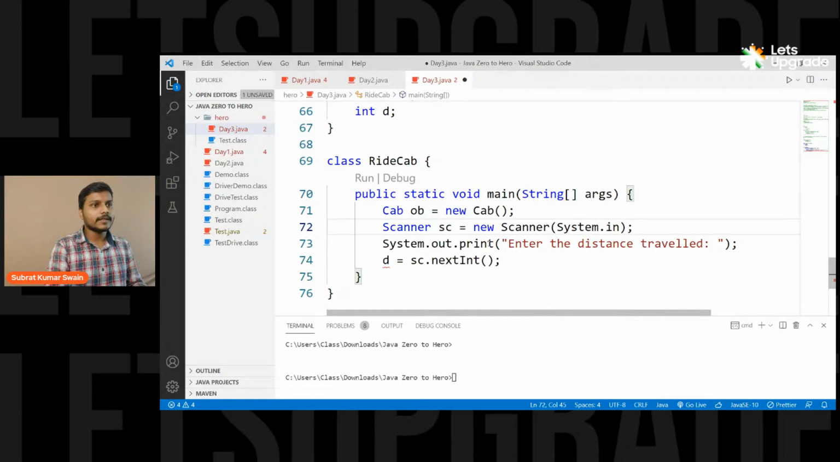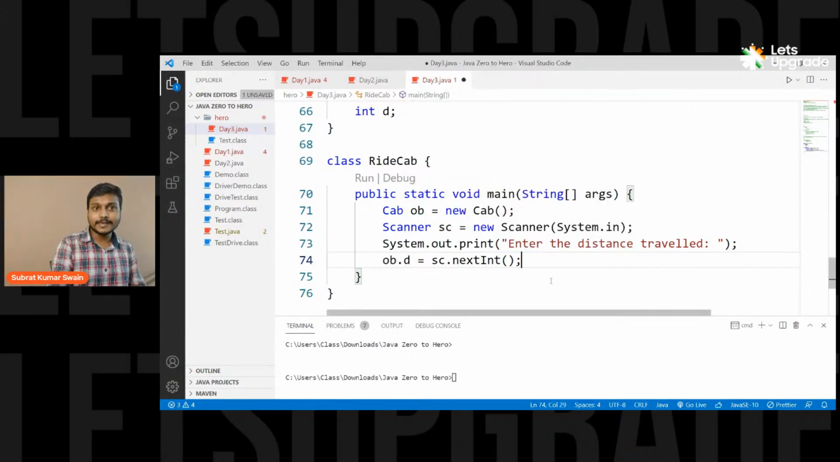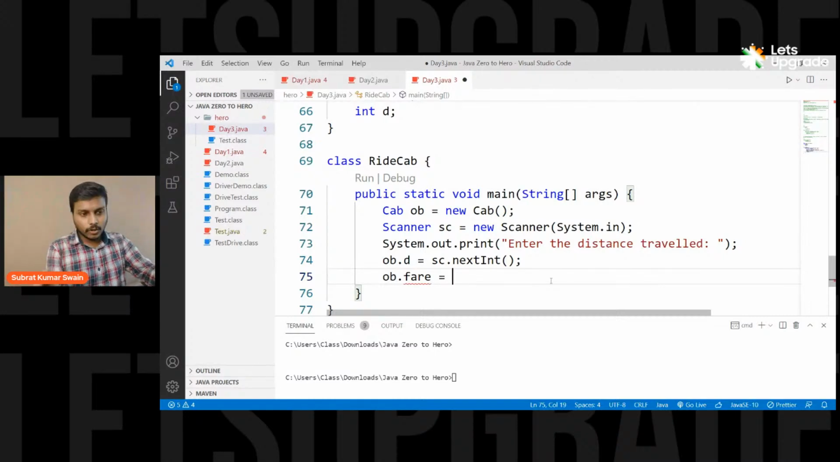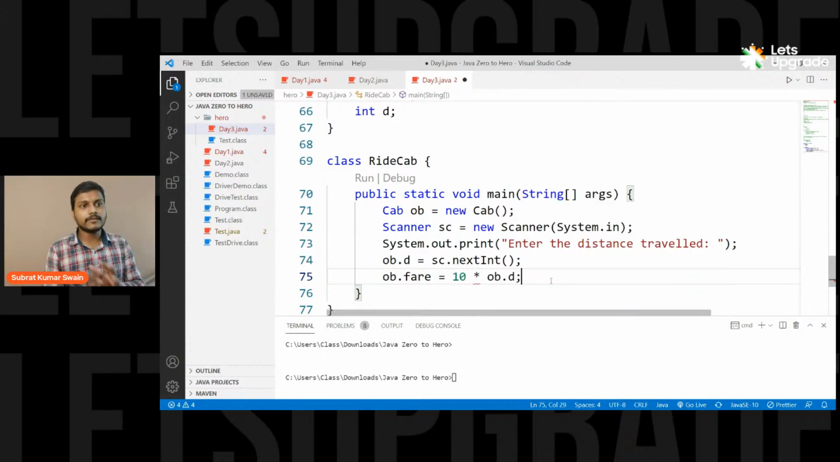Yeah, and then I'm just taking input for this d. So ob.d equal to sc.nextInt. I'm taking input for the distance. So depending on the distance, the fare will be calculated. For example, let's say for each kilometer it takes 10 rupees. So 10 into the distance traveled. This is how the fare would be calculated.